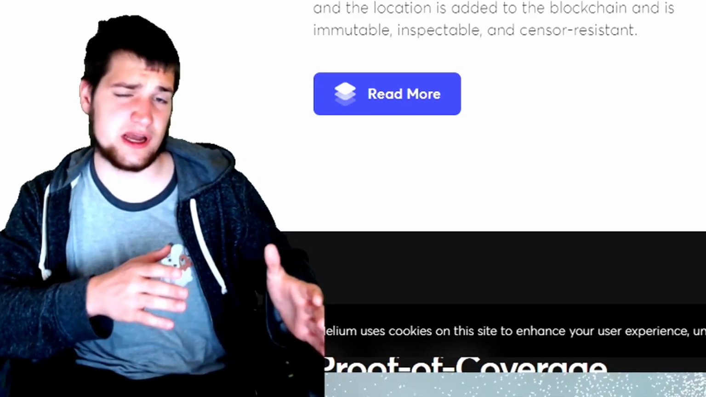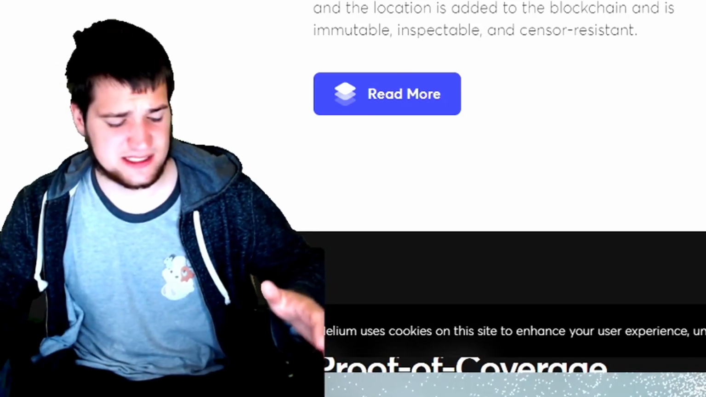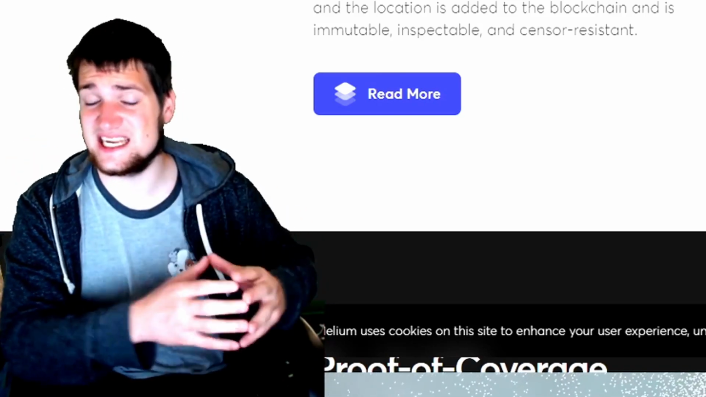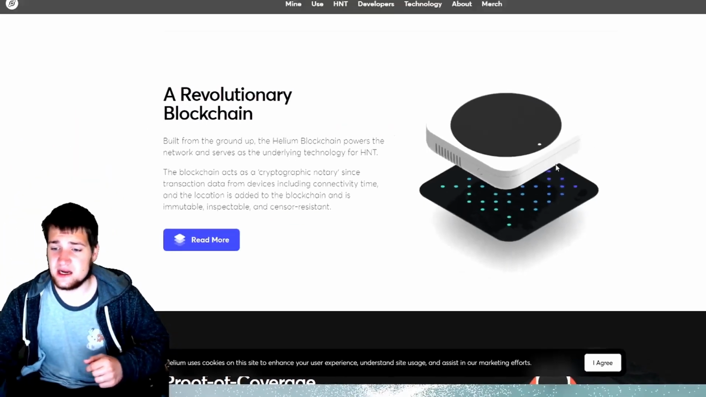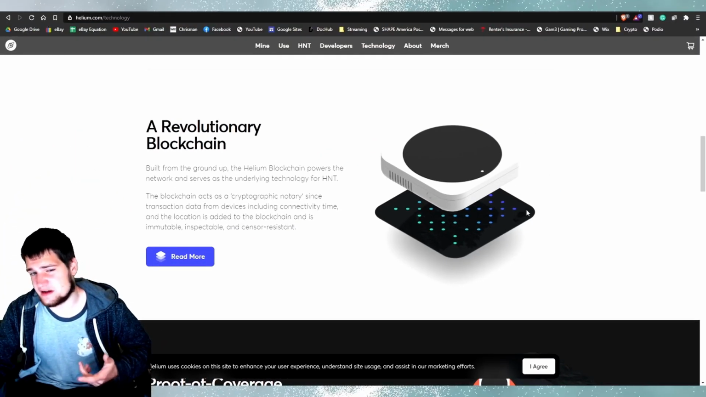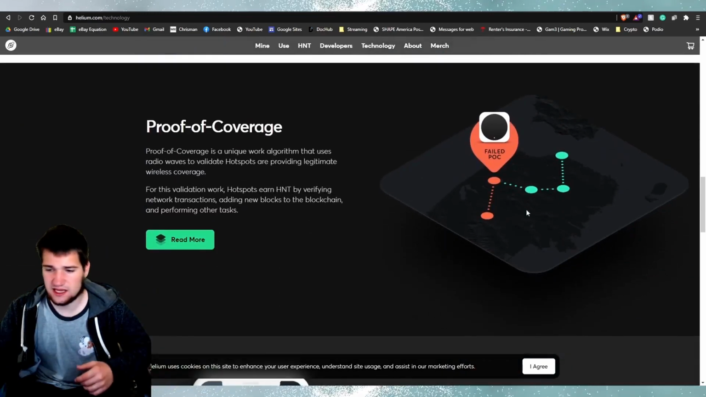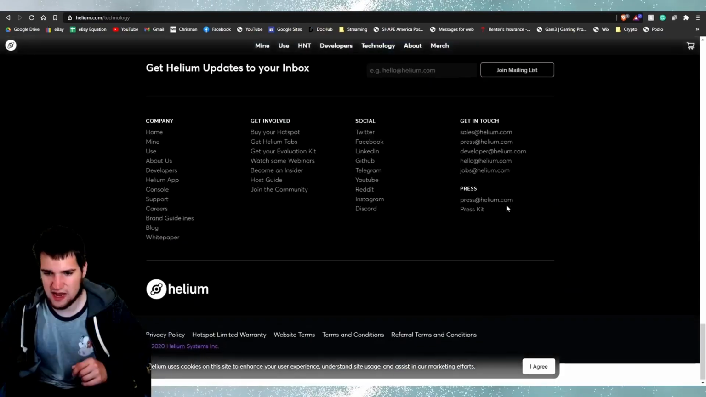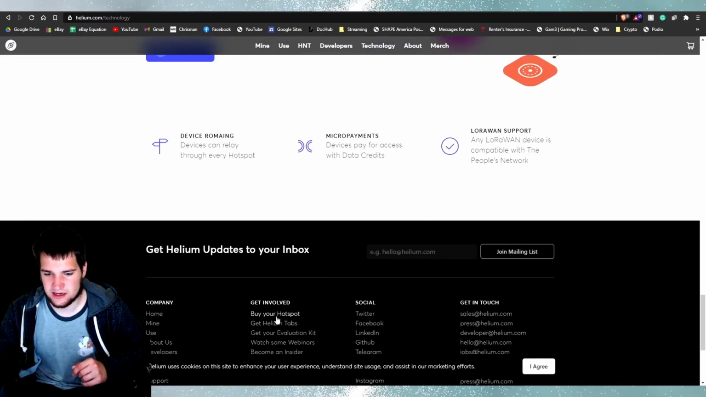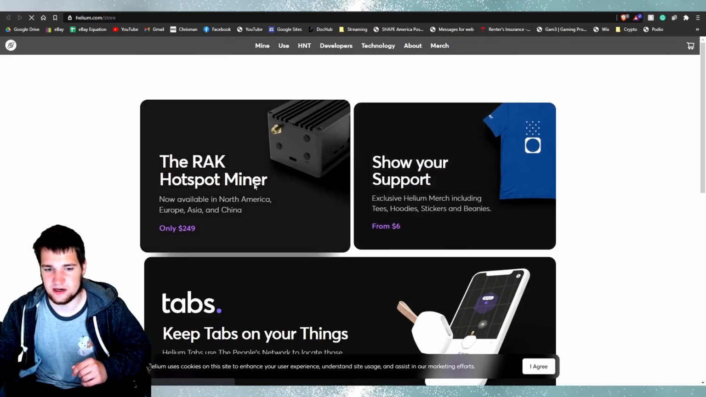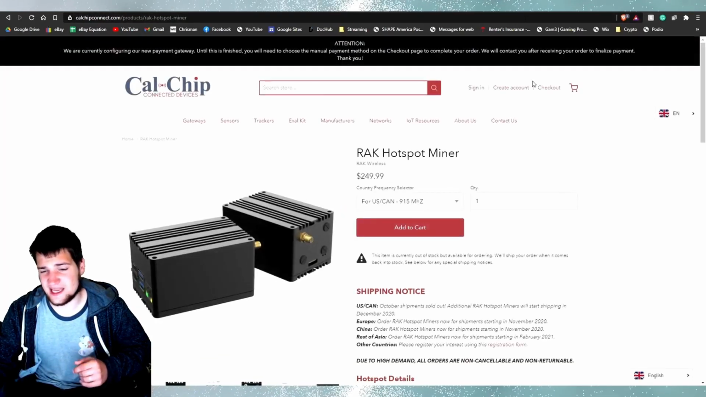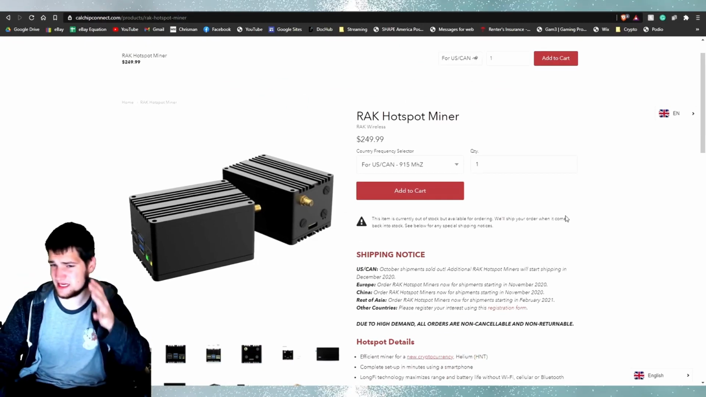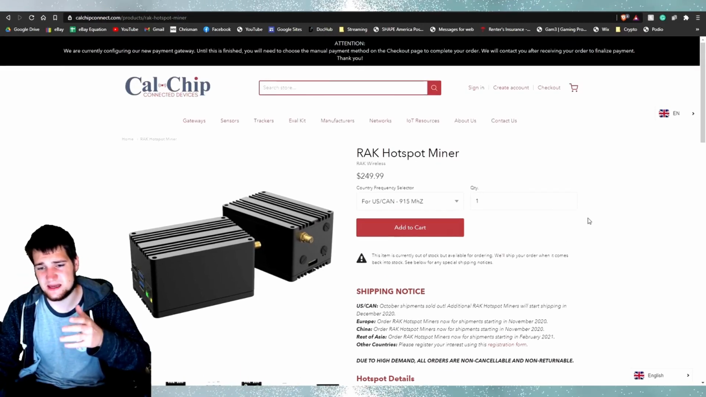I live in a rural area where there are no other hotspots nearby, so my perspective will be different from someone who lives in a city where there's a lot more miners. Anyways, this is the normal miner. It costs like 500 bucks, but recently, and they're out of stock, they just released the RAK miner, which if you click down here, buy your hotspot miner, it'll come up here and you buy a RAK miner, R-A-K miner. Anyways, it's a miner mixed with a hotspot. It's basically the same idea.